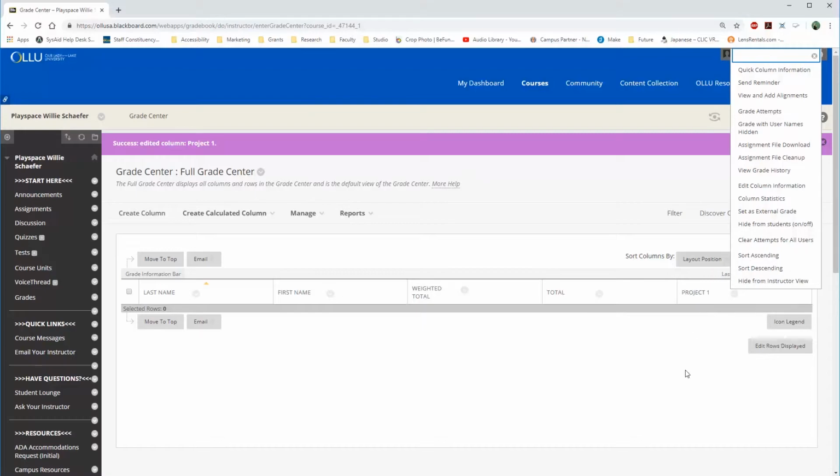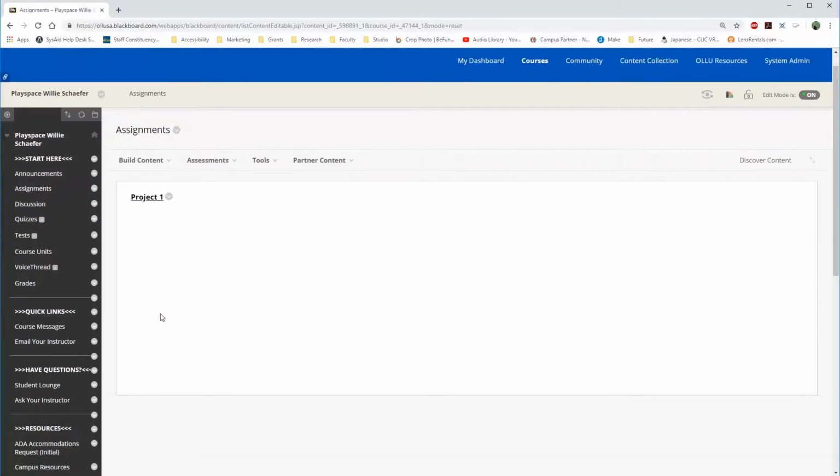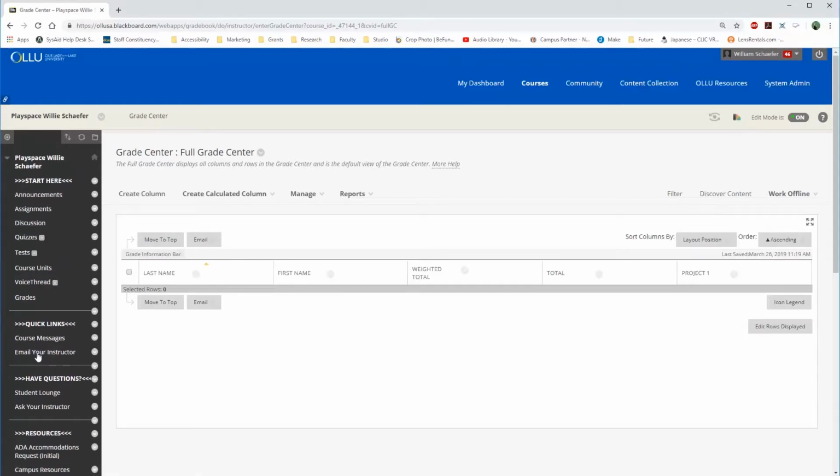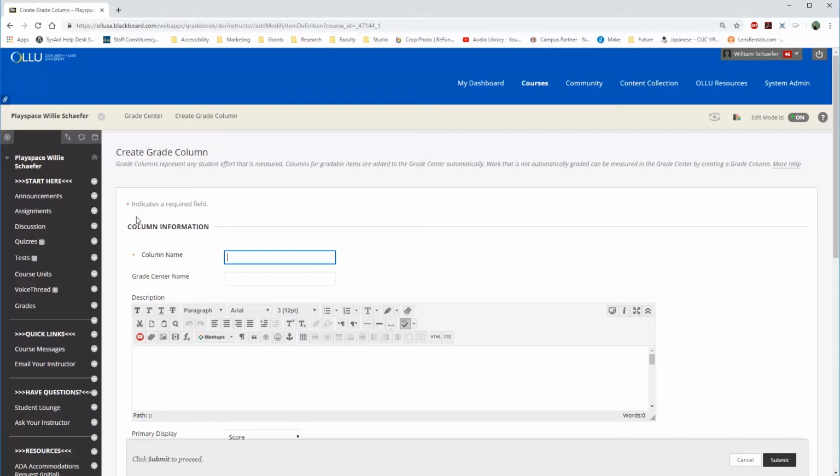Now let's look at adding grades for assignments that live outside of Blackboard. This could be a project, test, or quiz that you give out in your class. Once again, we're going to navigate down to the Full Grade Center. And this time we're going to select Create Column. With that column, we want to give it a name. I'm going to call this Project 2.